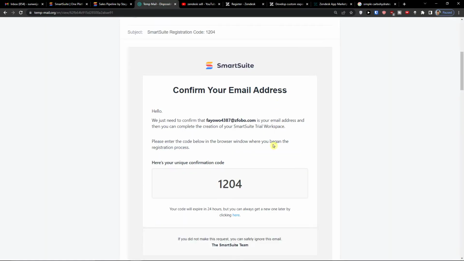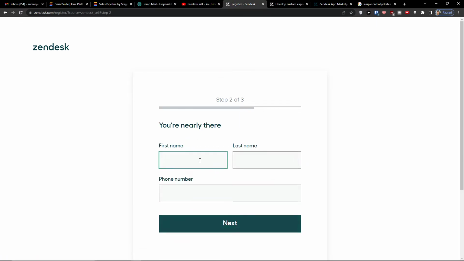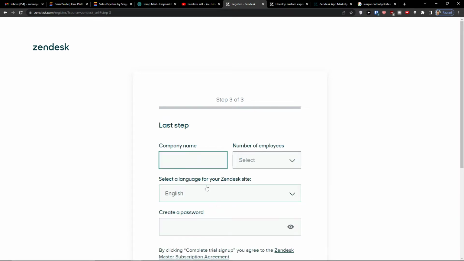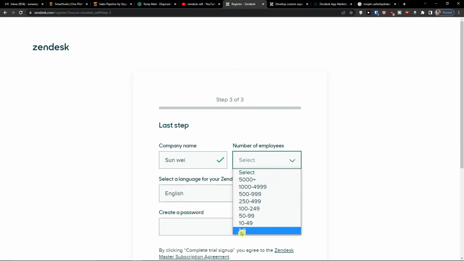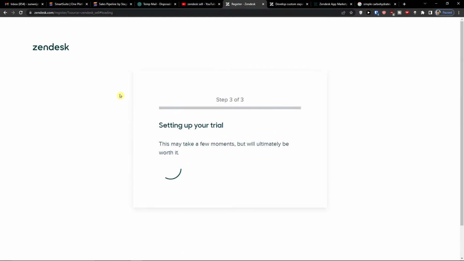I'm going to add a work email. Click next. Now I'm going to add a first name. And now I'm going to add a number. Next. Now company name. Number of employees, it's 1 to 9. English, and create a password. Then complete trial sign up. And let's just wait until it loads.